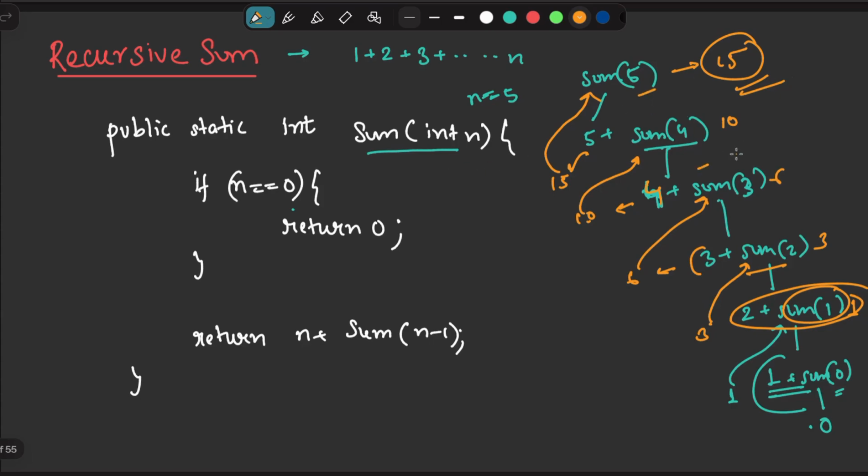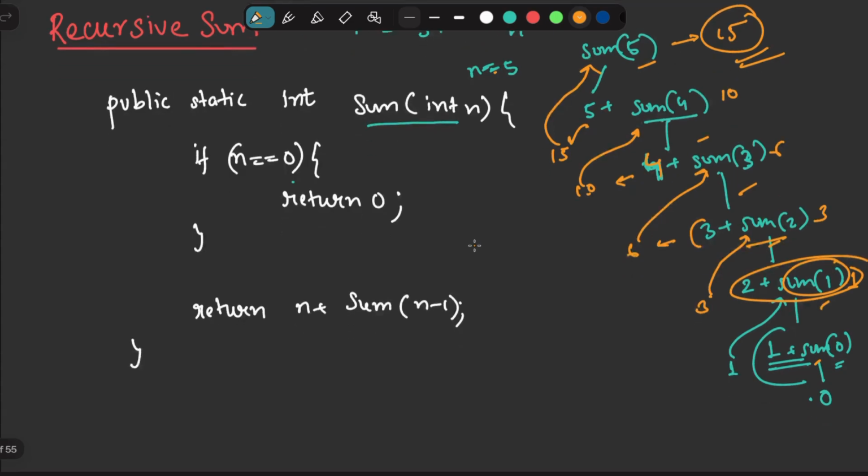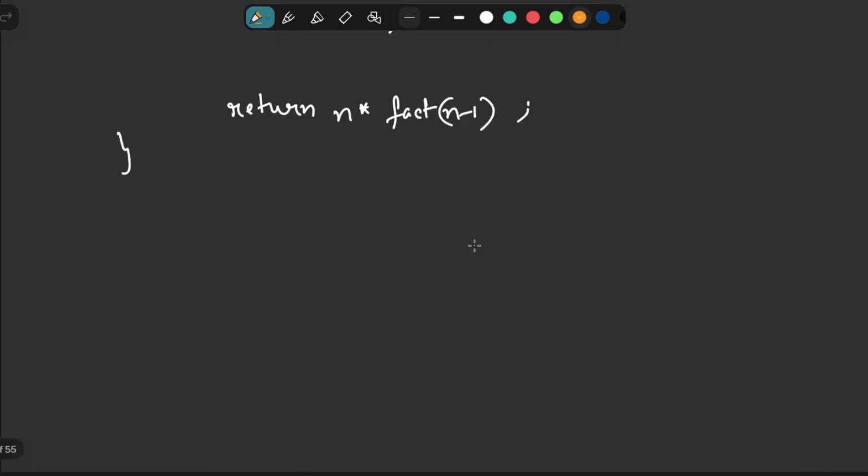And in here, how many function calls were there? 1, 2, 3, 4, 5, 6. For n equal to 5 there were 6 calls. For generalization n, there will be n plus 1 calls. So each call will take space of one activation record, and the space complexity will be order of n. Also the time complexity will be order of n, because the time complexity also depends on the number of calls.